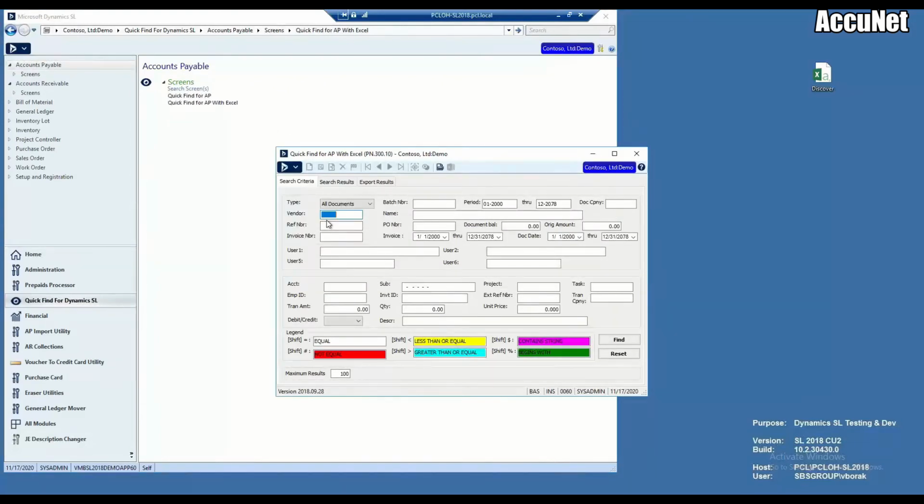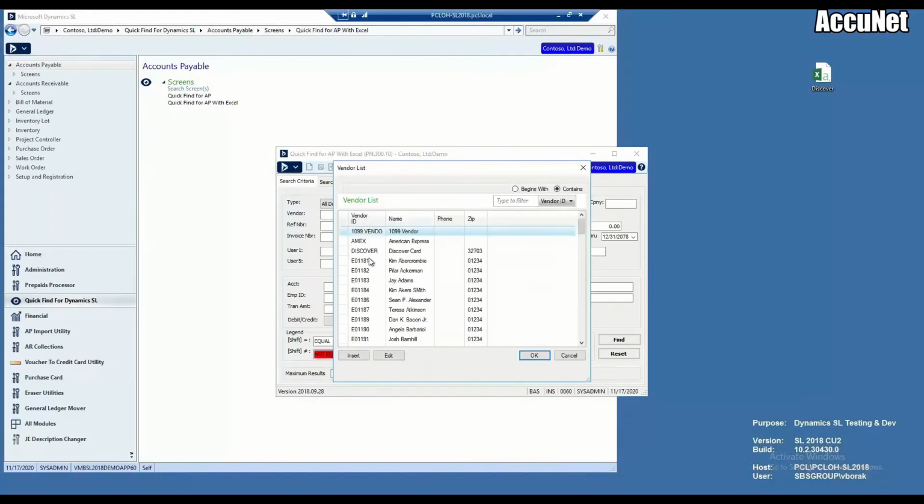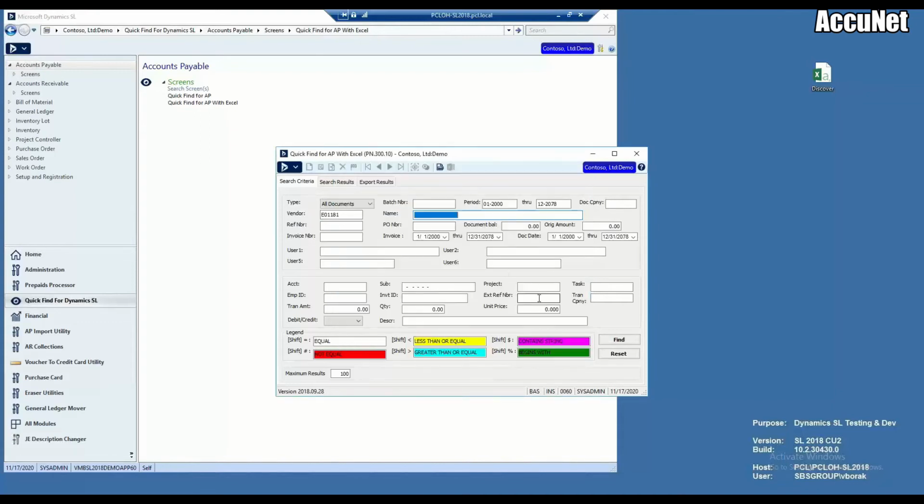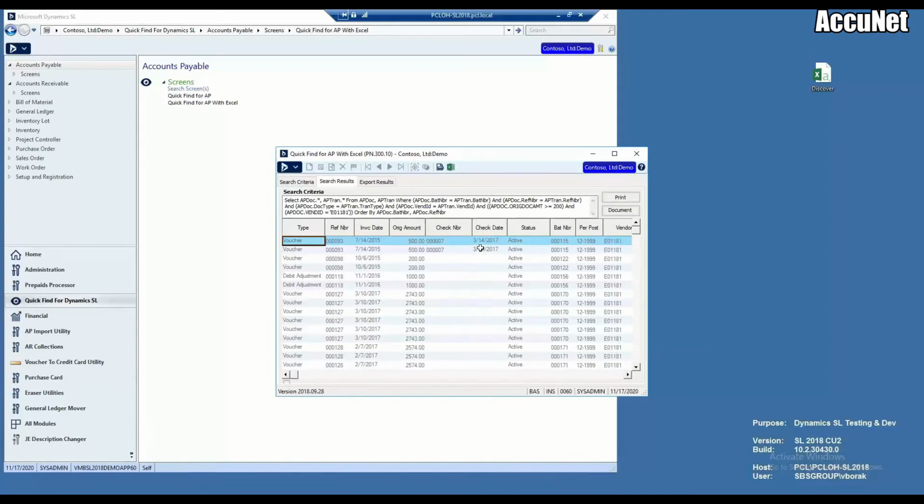But you could say, give me anything I have open and have the original amount, shift, great, and $200. And you can hit find. Hopefully that brings all that information for that vendor into this grid. Now, things you can do from here. You can drill down to a specific line item if you find it and open the document directly from here.